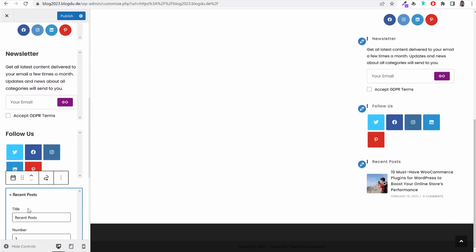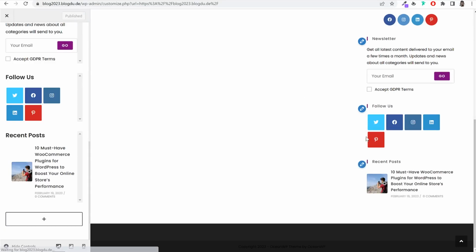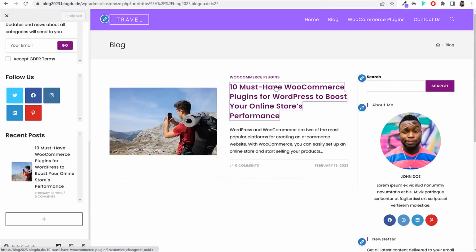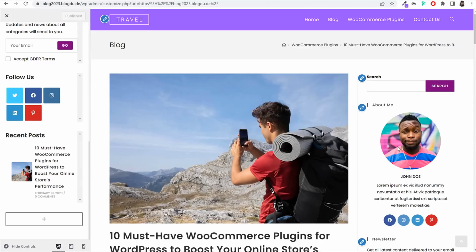And it will display the recent posts. We want to display the recent 6 posts. Okay, now click on publish. Now this is your sidebar. If you open a single blog post as well, this is going to be your sidebar. Okay, which looks much better.